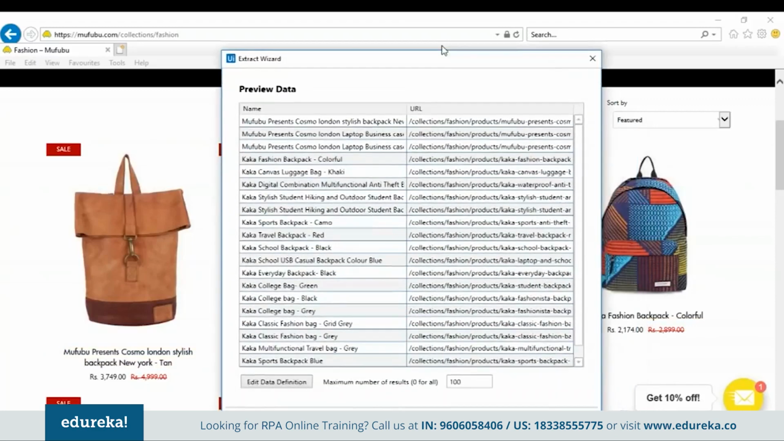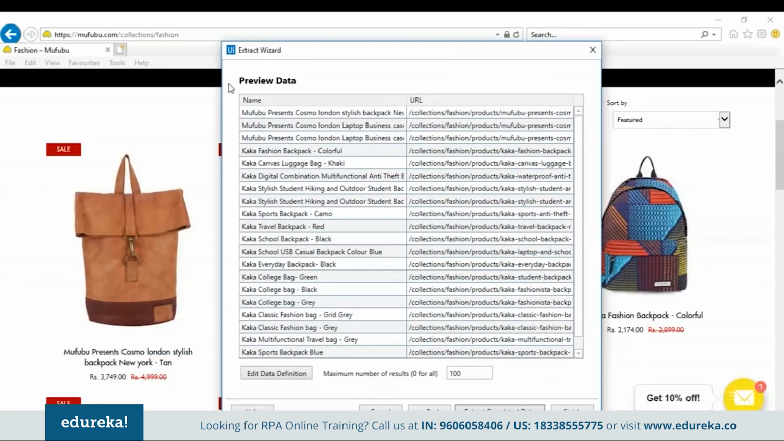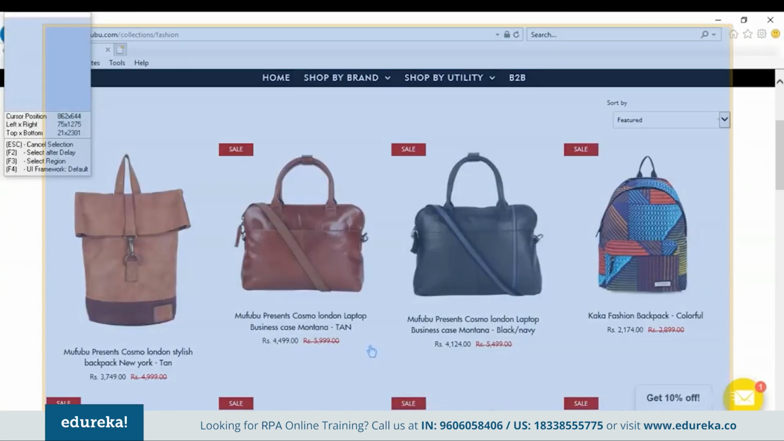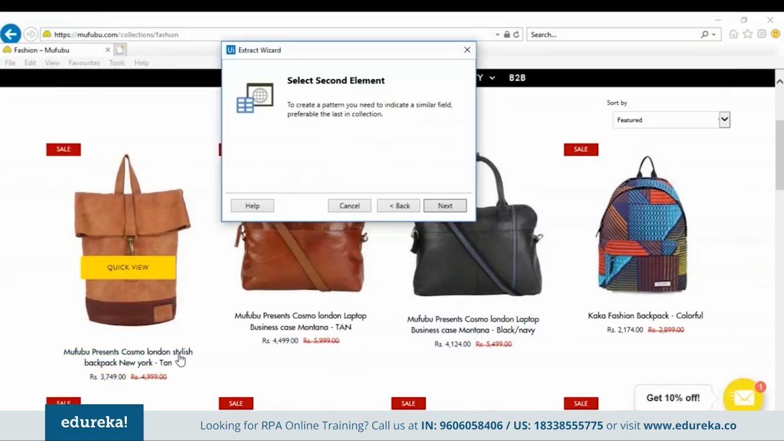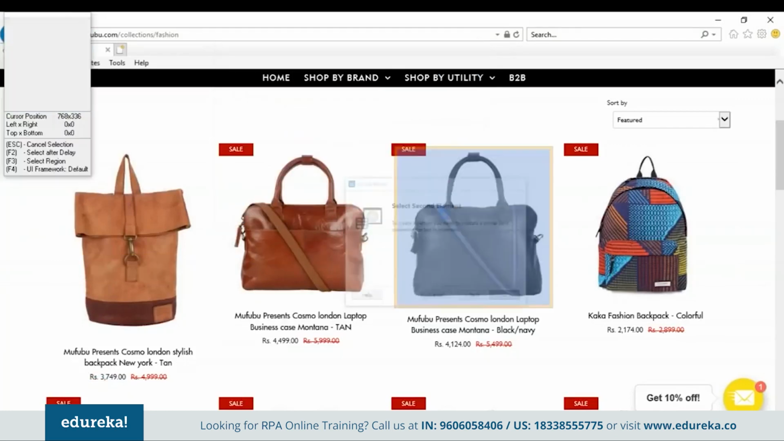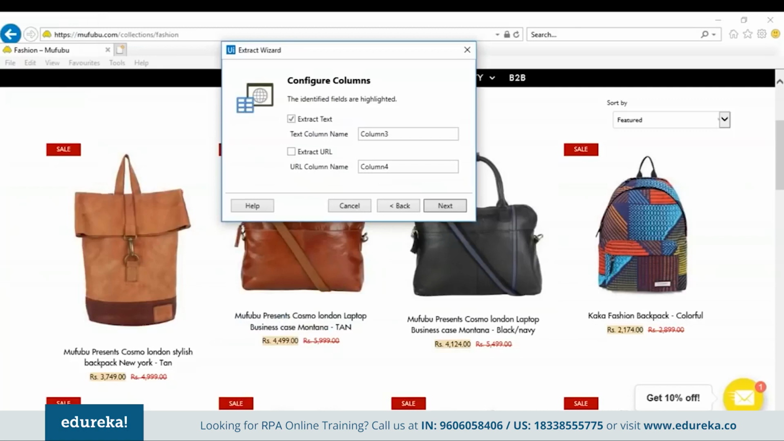Once you click on next, you'll see this is the preview data. That is, the name column has the names of all the bags, and the URL column has all the URLs of those bags, right? Now apart from this, if we also want the correlated data, by which I mean the price and what the price was before that, we can simply go to this option of extract correlated data. I'll choose this option of rupees 3749, and that will choose the price, right? Now similarly, I'll choose the second element. For that, I'll click on next and indicate this particular element, right?